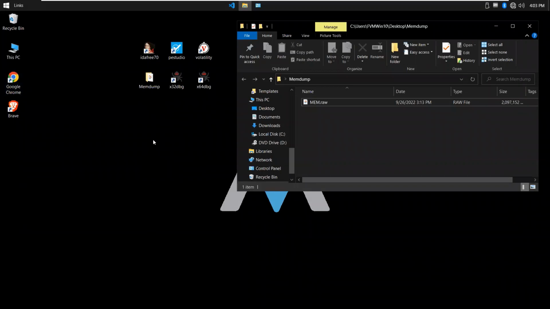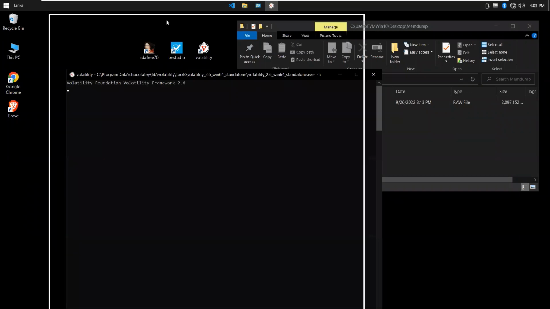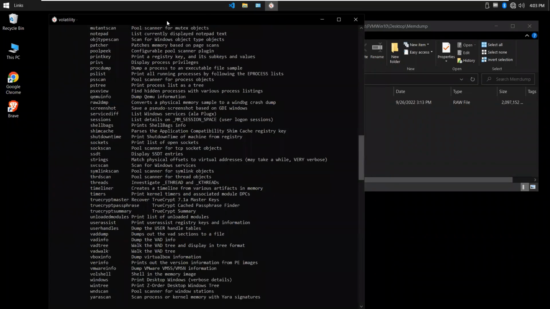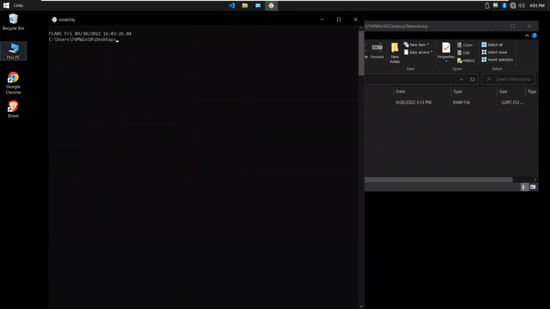All right, I'm now in my Flare VM machine, and here are the tools that we're going to be using for this workshop. Let's open the volatility tool. And let's key in our first command, the image info.